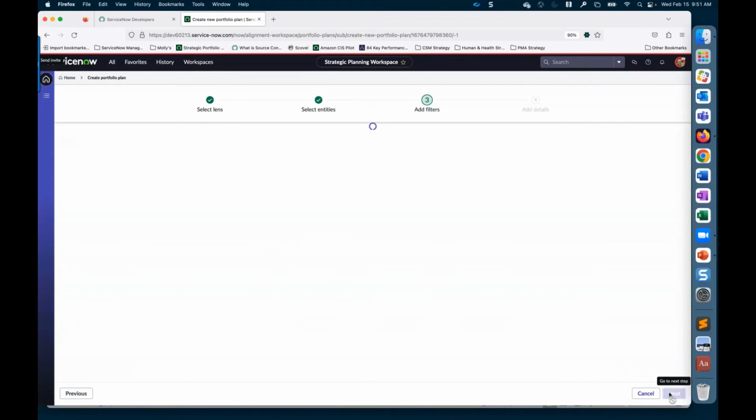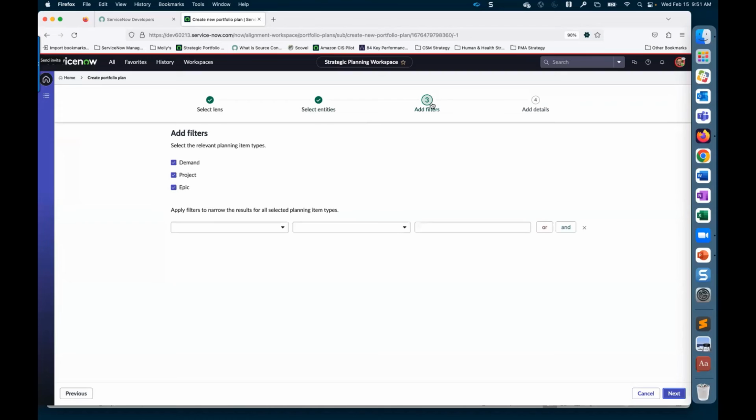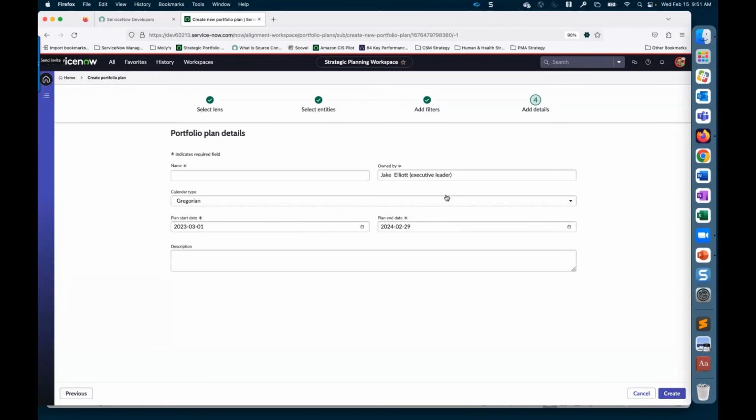I'm going to go on now, I've selected the entities. If I needed any filters in my plan from my planning items, I would put that filter here. For the details, I need to say what this is, and this is going to be mobile one.